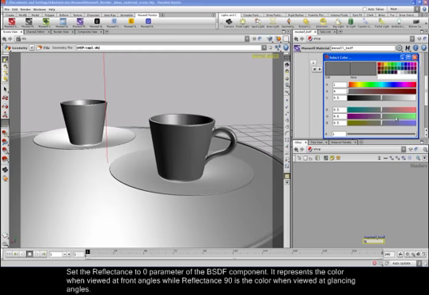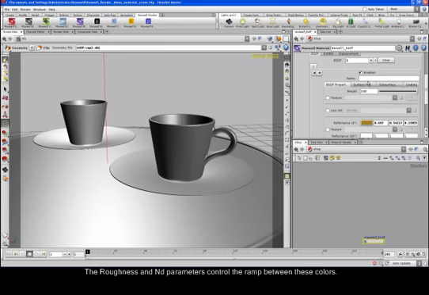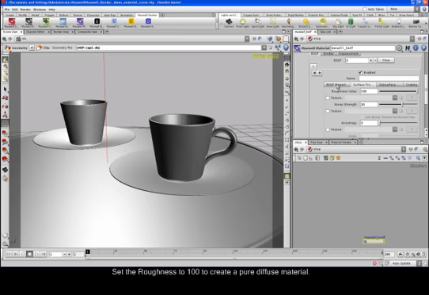Set the reflectance 0 parameter of the BSDF component. The roughness and ND parameters control the ramp between these colors. Set the roughness to 100 to create a pure diffuse material.